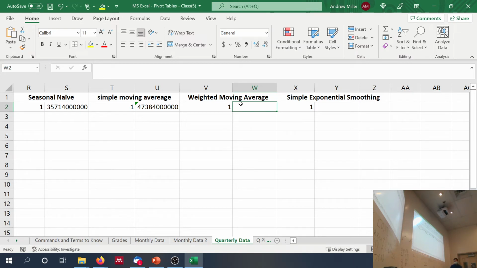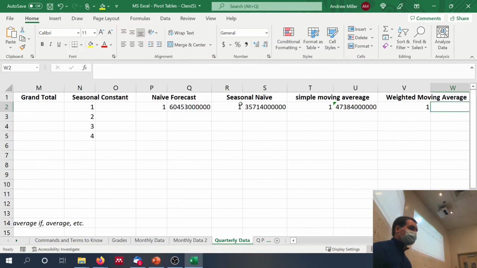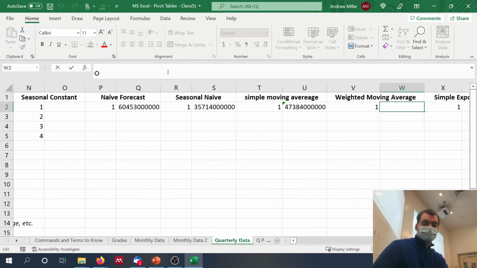Anything. 0.2, 0.6, and 0.2, right? All right, so all we have to do, start off with equals.